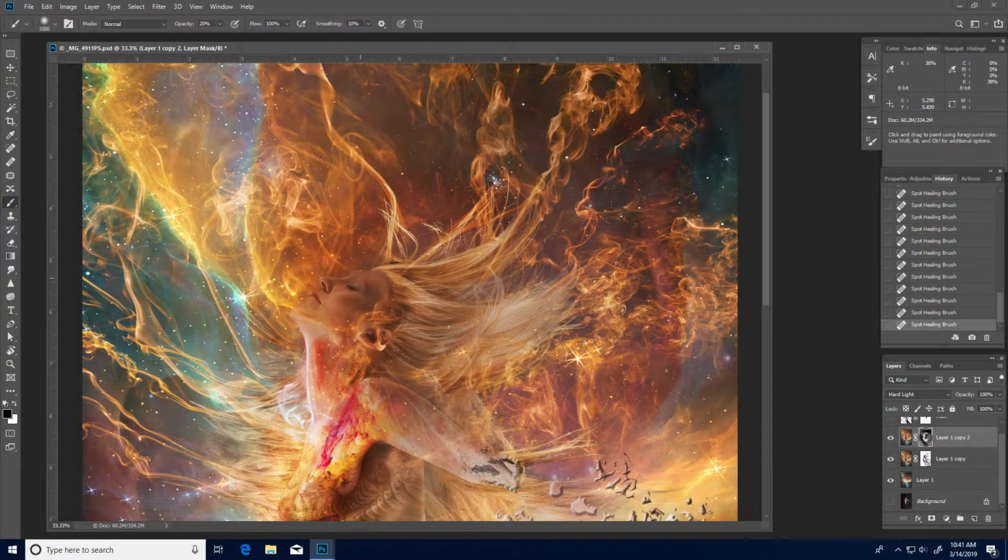Go back to our brush tool. A little smaller, X to paint back in. Paint that a little bit more solid. There we go. Perfect.